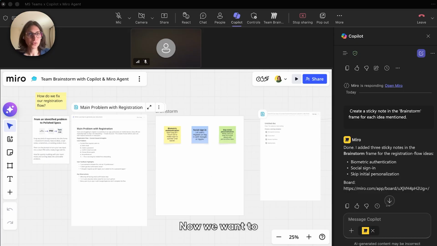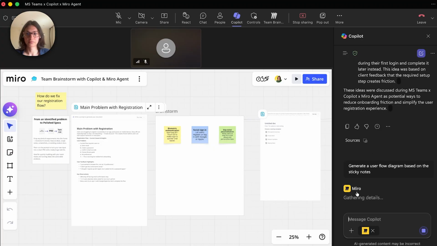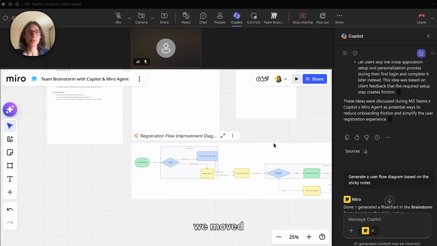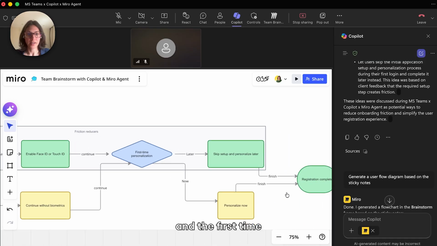So now we want to visualize how those ideas could be connected in a user flow. This time I'm going to ask Miro Agent to create a user flow diagram. Just like that, we move from a live discussion to a visual user flow where our ideas have been integrated. We have the sign-in option here, biometric authentication, and the first-time personalization that can be skipped. So this helps the team instantly see the implications of their ideas and align on the path forward.